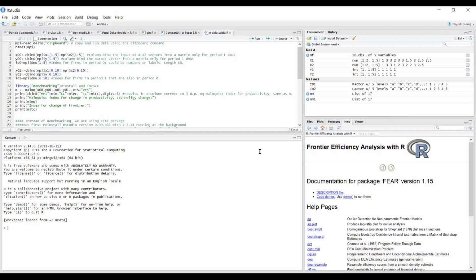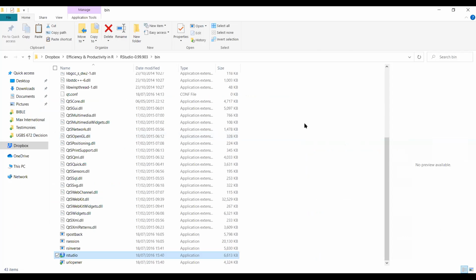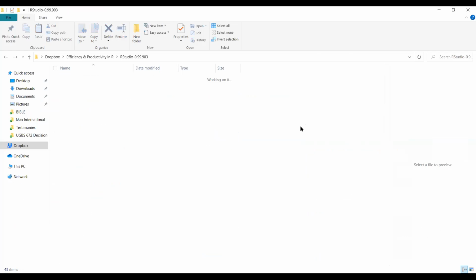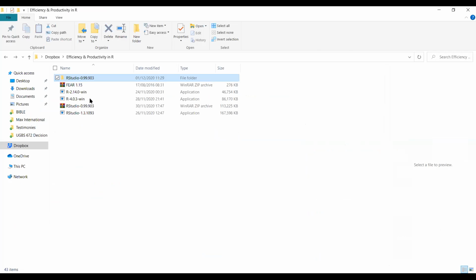Now that I'm using the older version of the RStudio, I need to make sure that I have my older R. So you go to the folder again. So this is a folder that I came to. Just going back. And then in this folder, you will double click and install R 2.14. I've already installed it, so I will not bother.